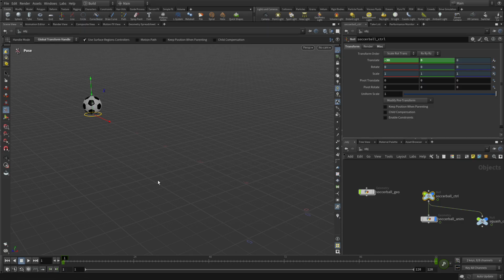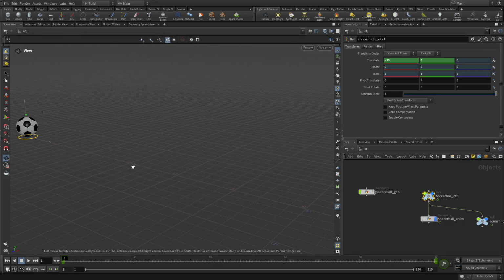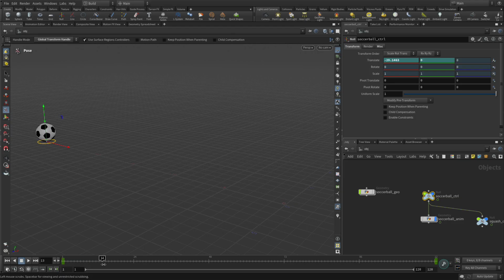Now once we have that, we're going to set some other keyframes. So we're going to go to frame 12 and we're going to press K. Okay. We're going to go to frame 36, press K, and we're going to go to frame 60. We're going to press K. So these are the places where we want the ball to be on the ground.